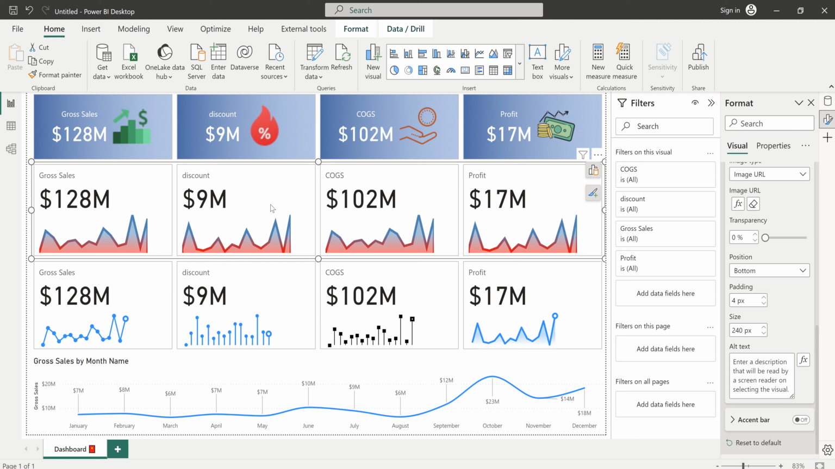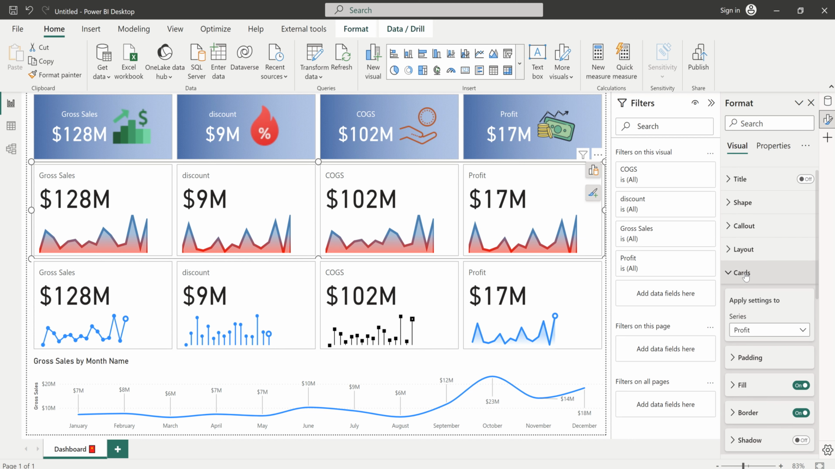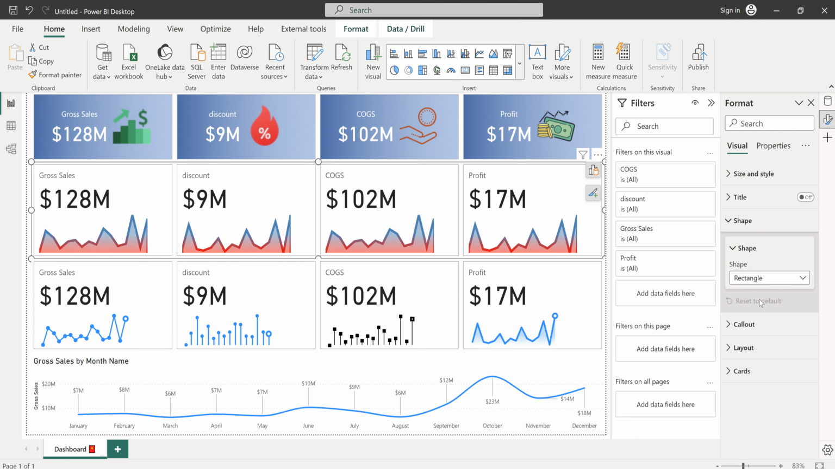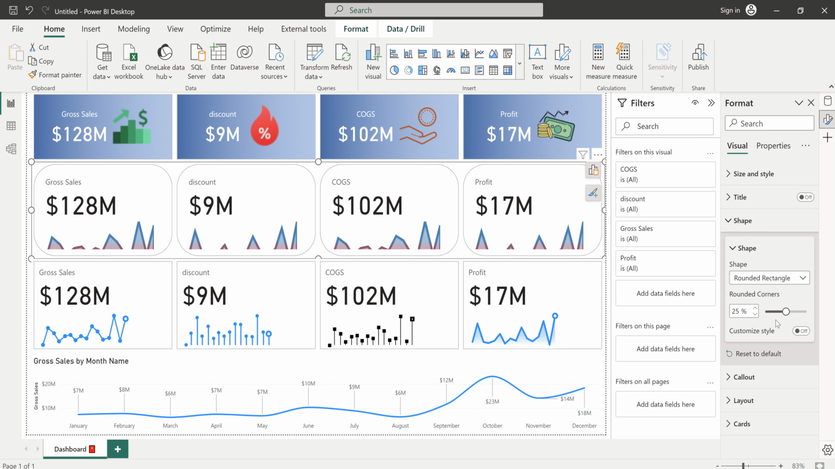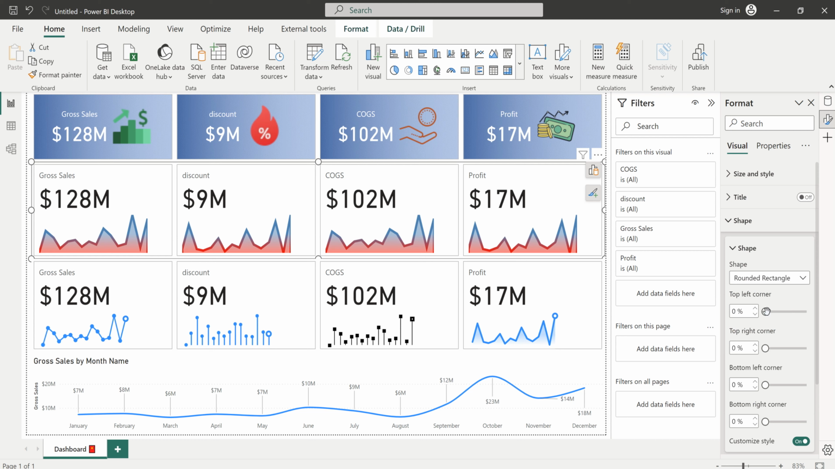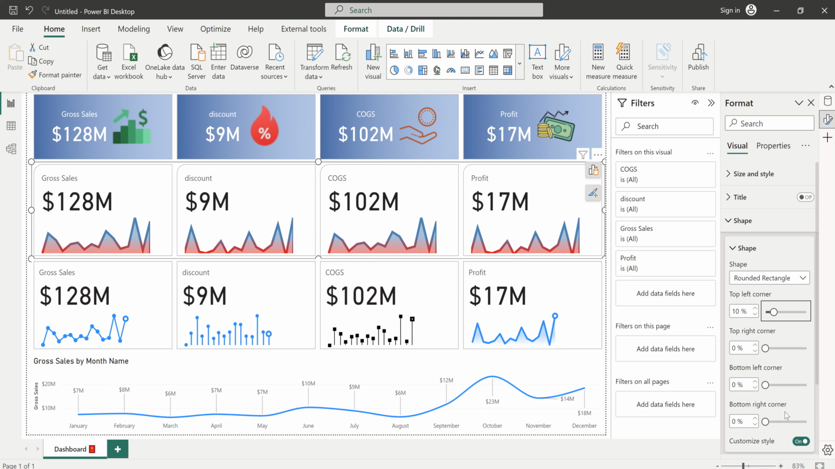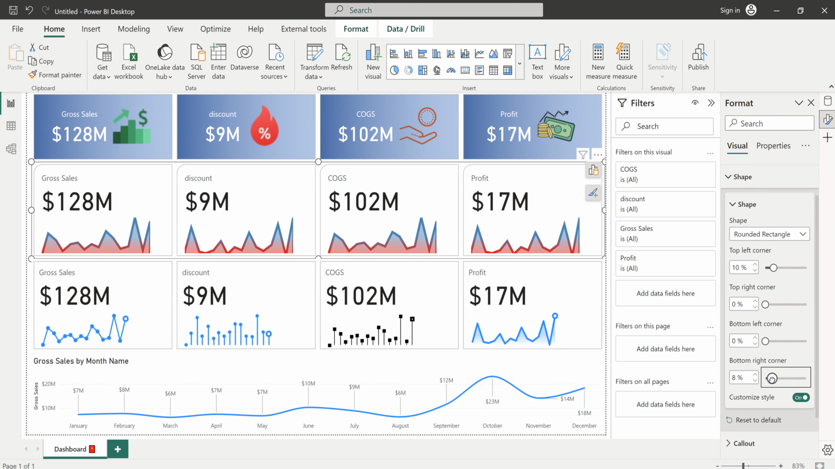One last thing, maybe just to change the shape, you can change the shape. You select rounded rectangle, you go here, you can customize the star. You say okay, top left corner you want it this way, and then the bottom right corner you want it this way. Not bad. Okay, thank you so much.